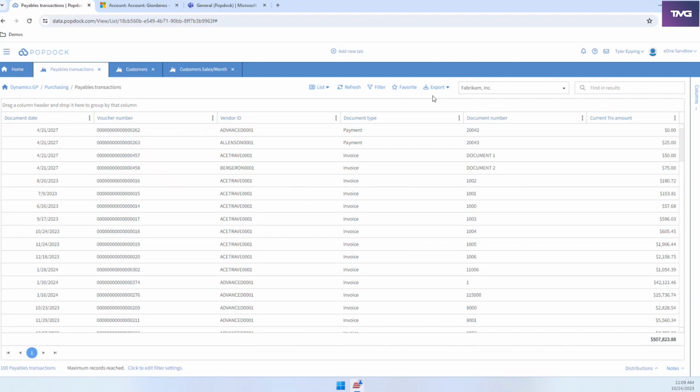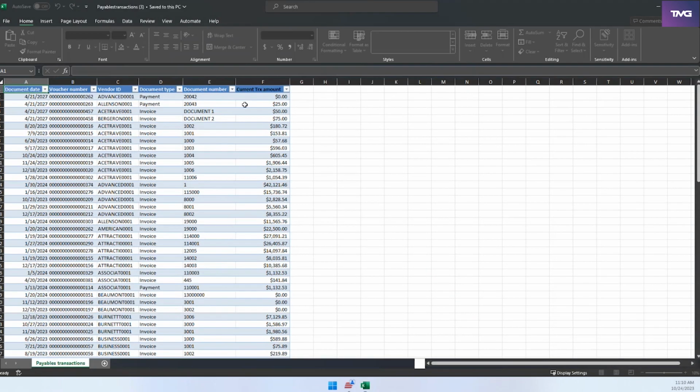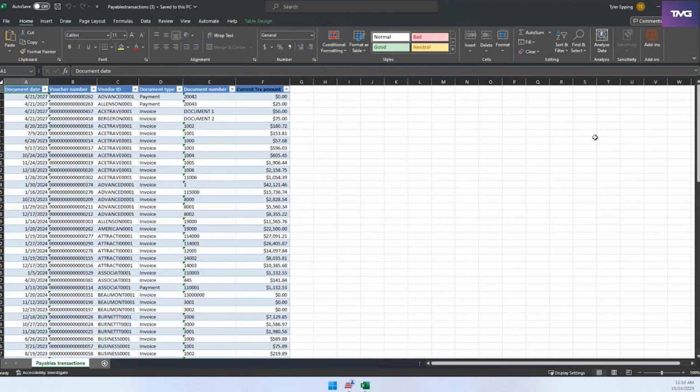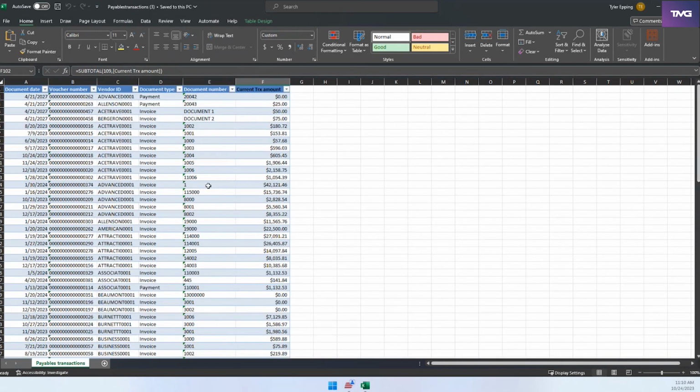Within this interface, exporting is very, very simple as well. You can see that we can export to both Excel and PDF. So if you prefer working with your data in Excel, you can see that it downloads that Excel file really fast. And once this populates here, you'll notice that we give you an Excel table that you can work with. It does bring over the subtotaling as well as the formulas for those. So if you prefer, like I said, working or spending your time in Excel, you can dump any one of your lists out very easily within that Popdock interface.